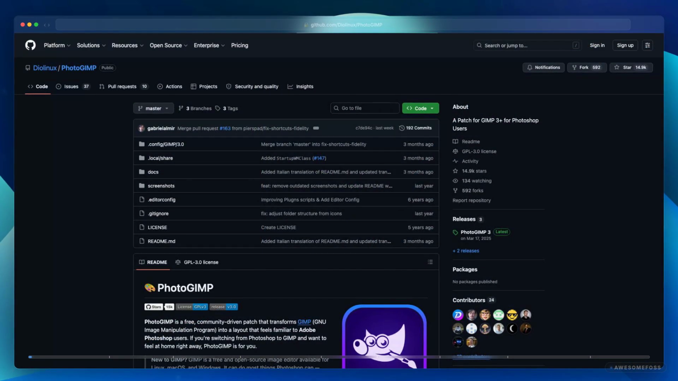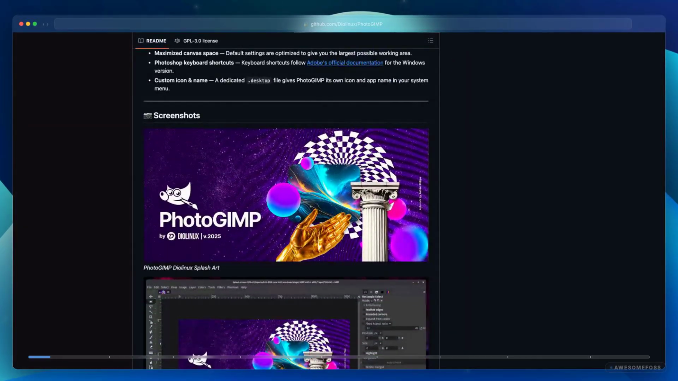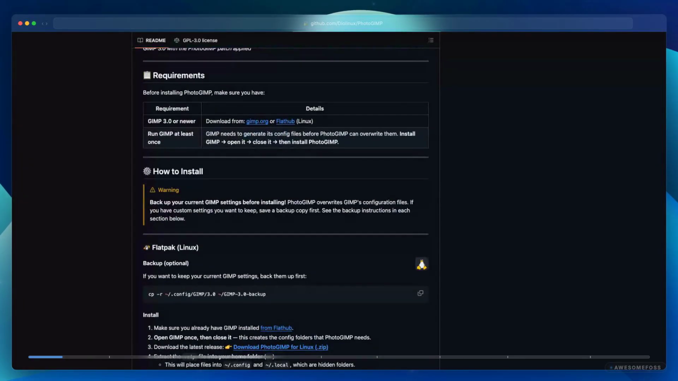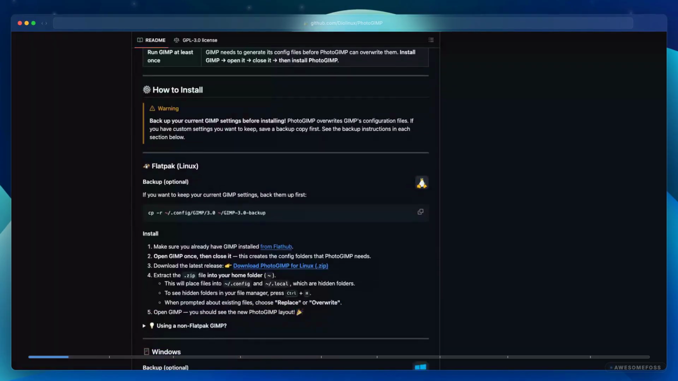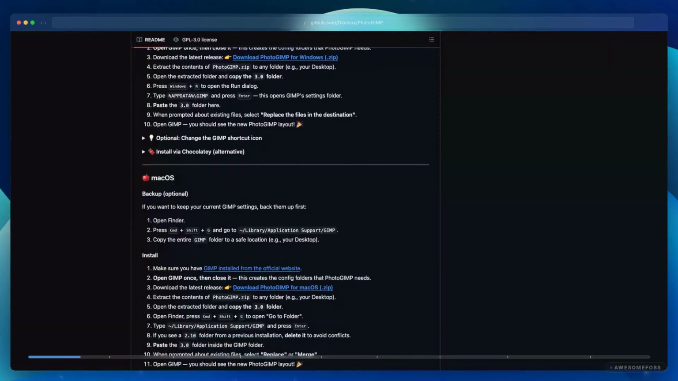This is PhotoGIMP, and it does one clever thing. It makes GIMP, the free image editor, look and feel almost exactly like Adobe Photoshop. Same tool positions, same keyboard shortcuts, same muscle memory, without paying a subscription ever again. It's a single free download that reskins GIMP into the editor you already know how to use.